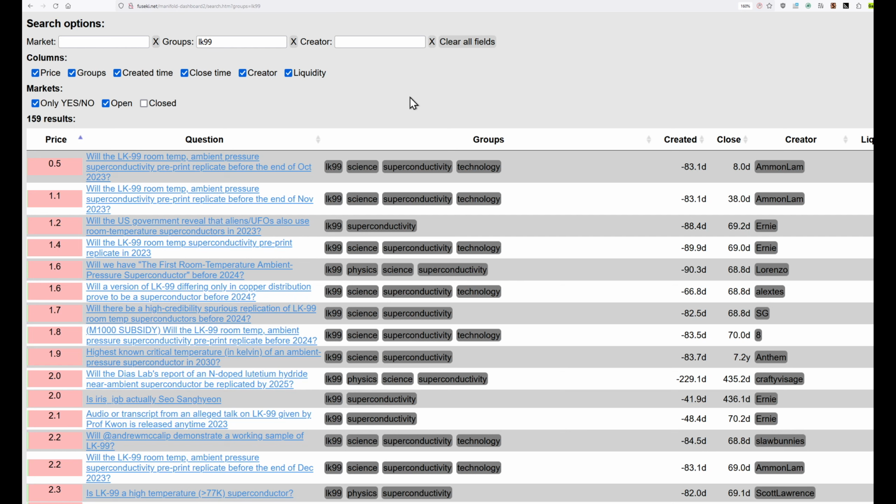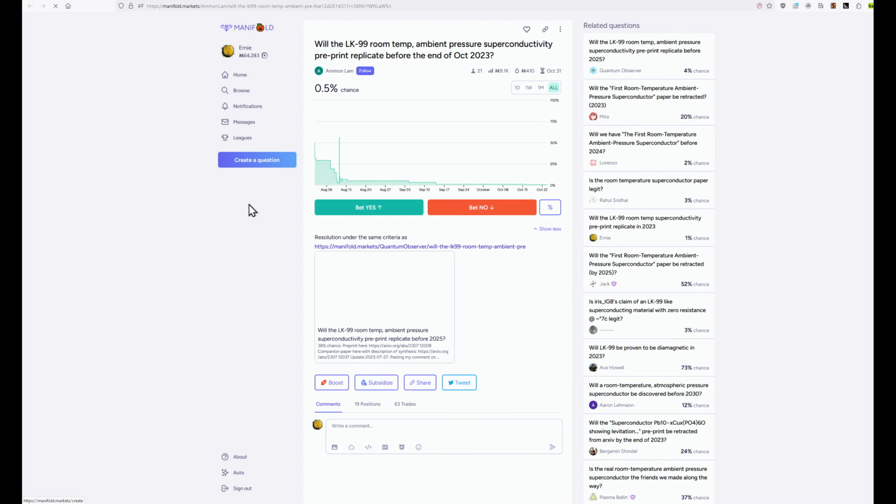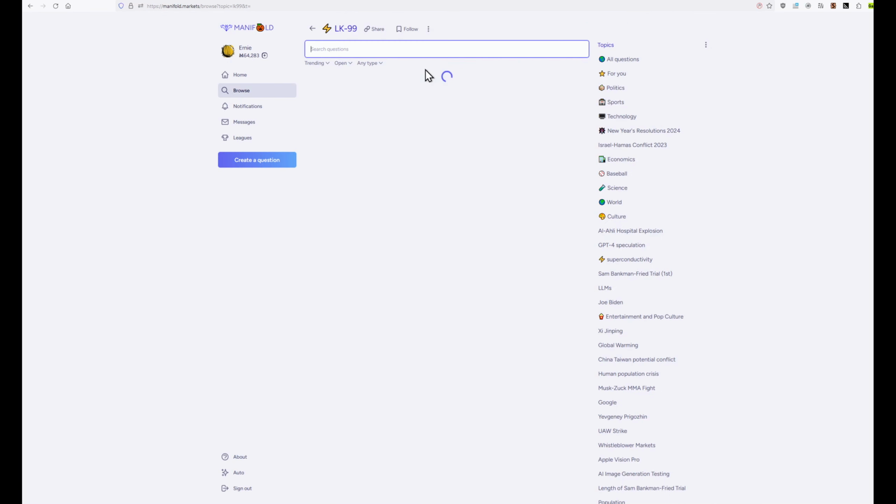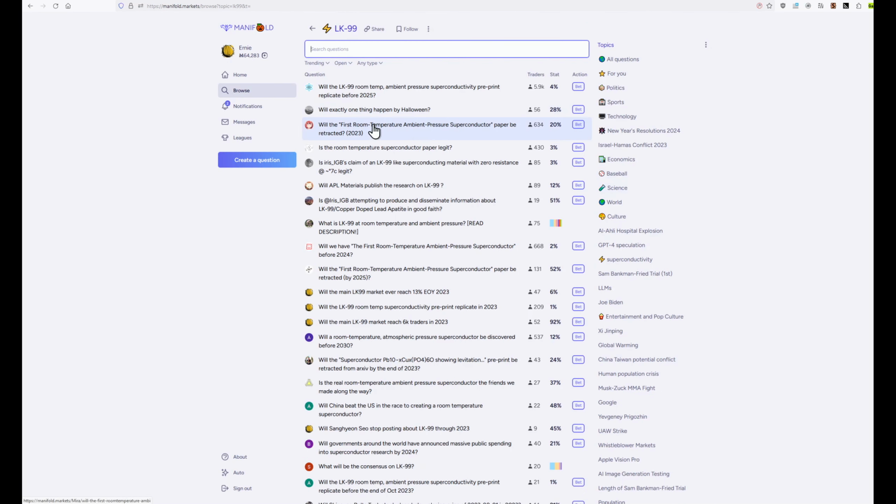Okay, what are my goals with this? Well, for me, it's super fun to compare it to the main site. So let's go to this main market and go to LK99. So this is what's offered on the site, right? So it's unquestionably beautiful. You can see the icon of the creator, although you can't mouse over to get their name. You can see traders, which is cool. You can see price, which is called stat here for some reason.